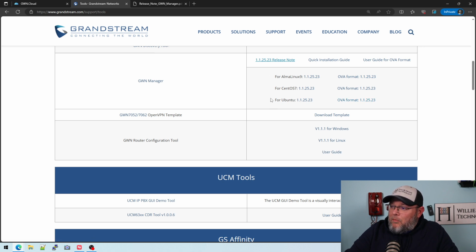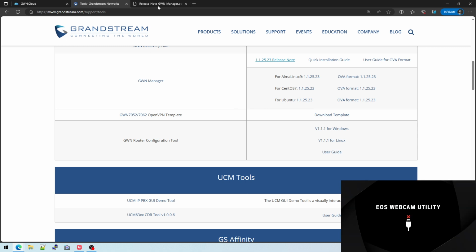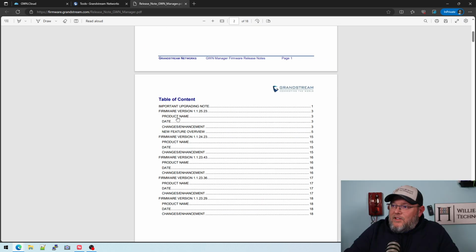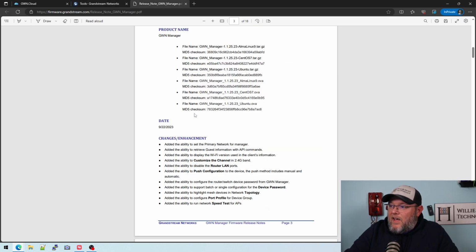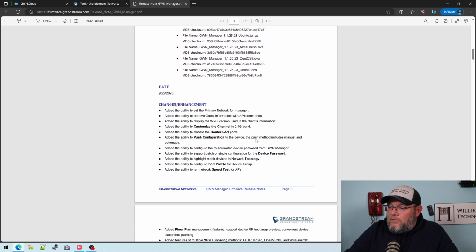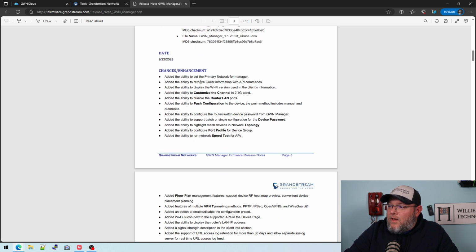So now they support Ubuntu. I suppose you could probably get it to run on Debian, straight Debian. I haven't tried yet. So let's take a look at the release notes and see some of the new things that were released. This was released just a few days ago. So you can set a primary network now when you log in for the manager. You can now retrieve guest information via the API.